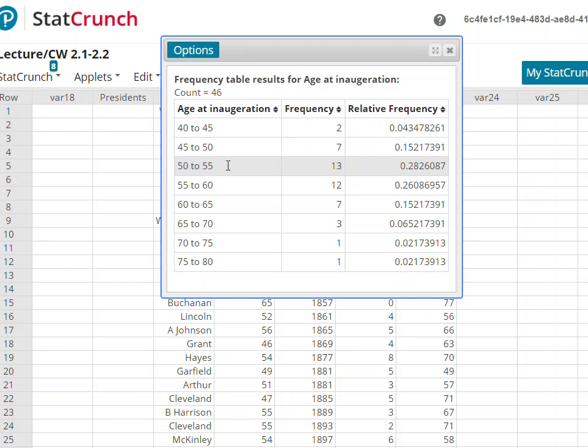B-I-N-N-I-N-G. We're grouping or binning the data. We are creating classes of the data is another way to refer to that. In essence, all we're really doing is creating categories of ages. We're grouping the presidents by ages of 5.